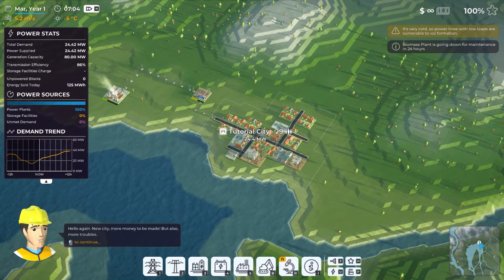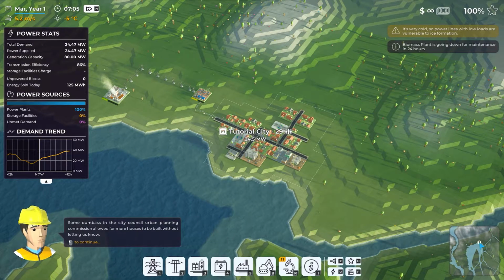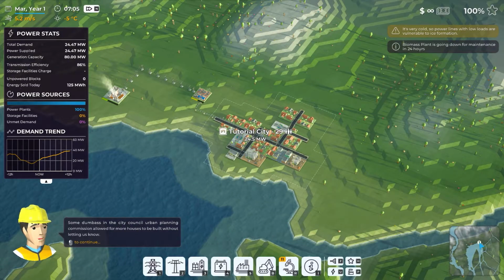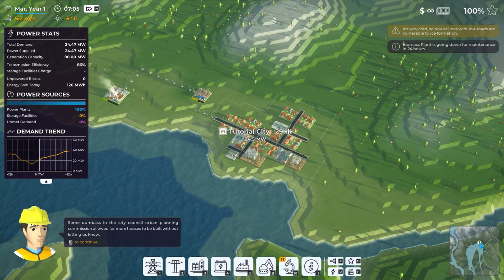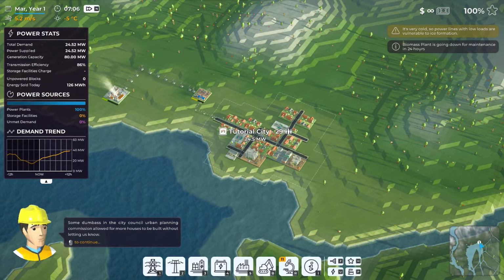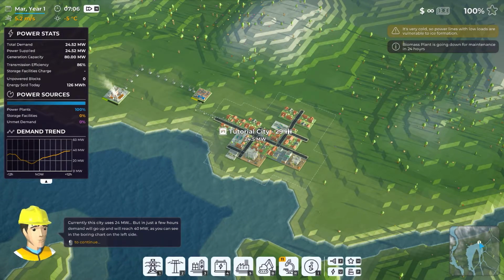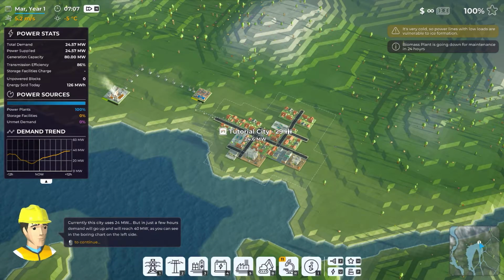Hello again, new city. More money to be made, but also more trouble. That's interesting. So, someone in the city council, urban planning commission allowed for more houses to be built without letting us know. Apparently, that seems to be commonplace in this game. Currently, this city uses 24 megawatts, but in just a few hours, demand will go up and will reach 40, as you can see in the boring chart on the left side.